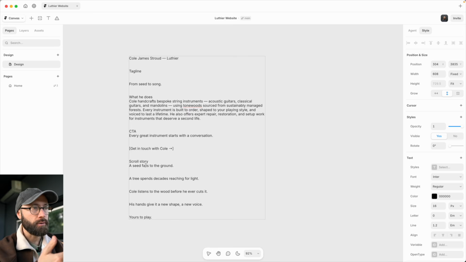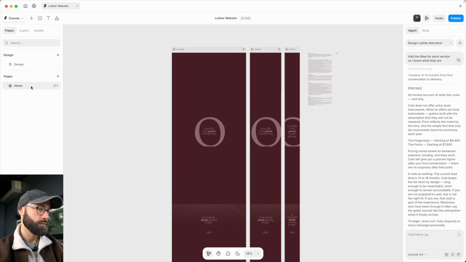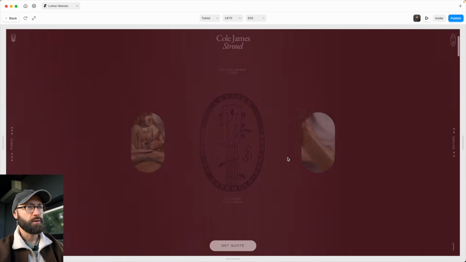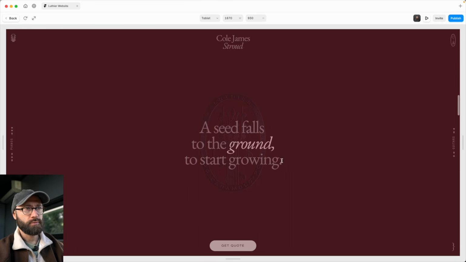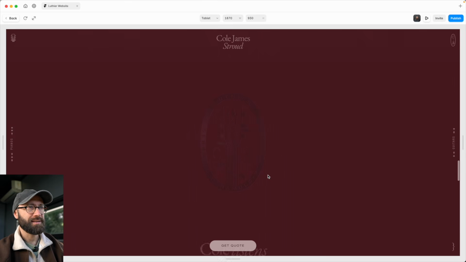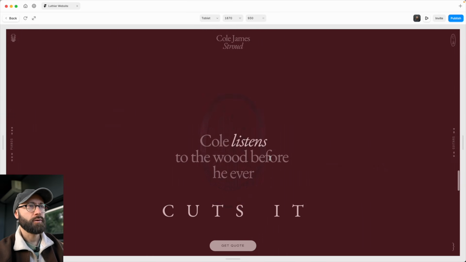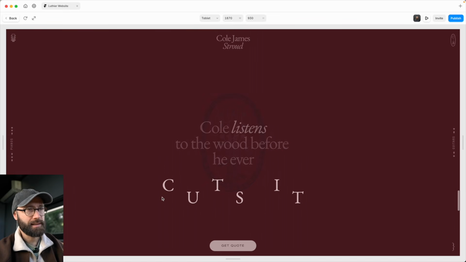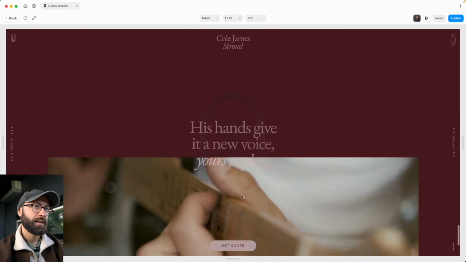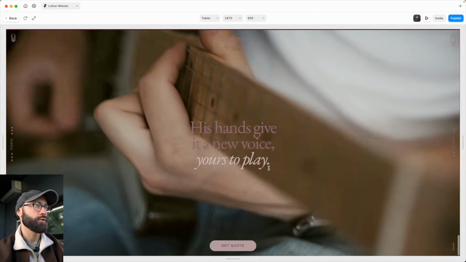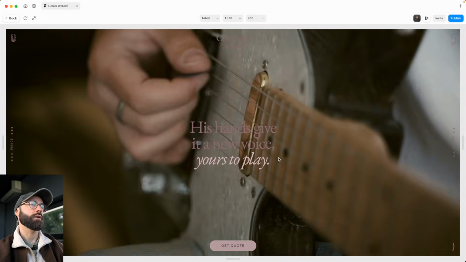It says: a seed falls to the ground, a tree spends decades reaching for light, Cole listens to the wood before he ever cuts it, his hands give it a new shape and new voice, yours to play. And that's what I used for this website. So that's what you see in the sentences here. Seed falls to the ground, starts growing, a tree spends decades reaching for light, and I added this little lighting effect. Cole listens to the wood before he ever cuts it, and there's a cut effect, and then his hands give it a new voice, yours to play, and you see the guitar in play.